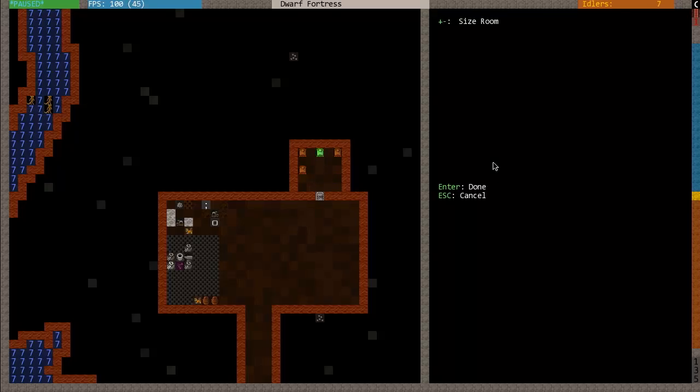So, let me go back. So now that I press Q and I've got my cursor near this bed, you can see I've got a new option up here, R, for Make Bedroom. I'm going to press that, and then I'm going to have to choose the size of the room. Well, I want this designation here to fill up the whole room, so I'm going to go ahead and press plus until it keeps going.